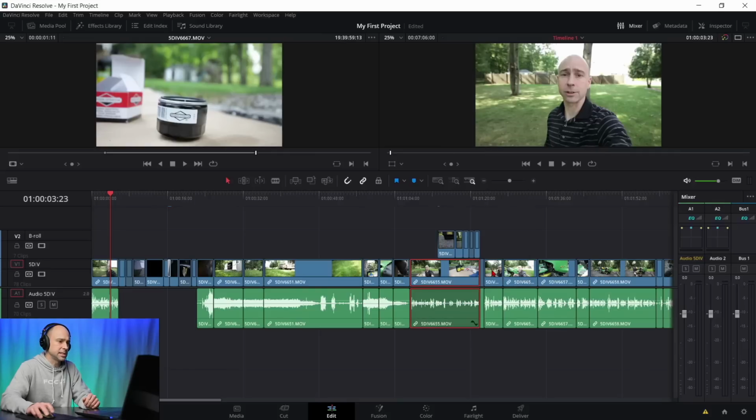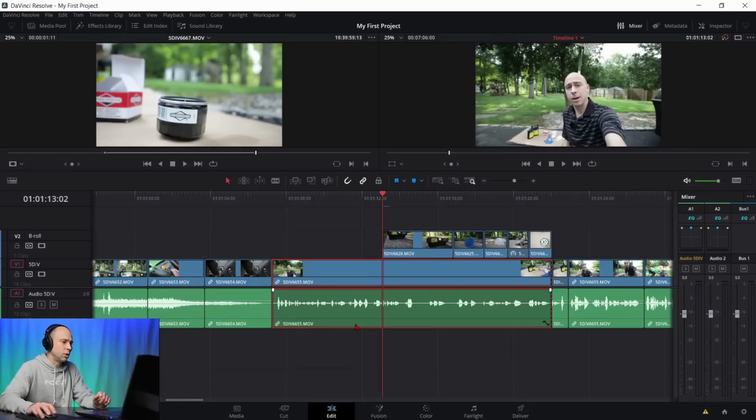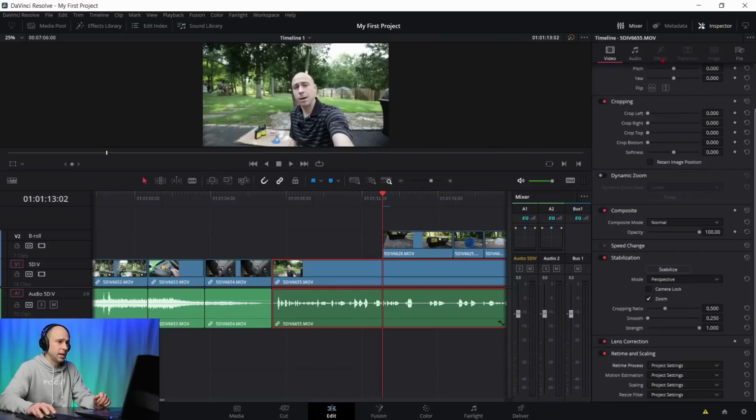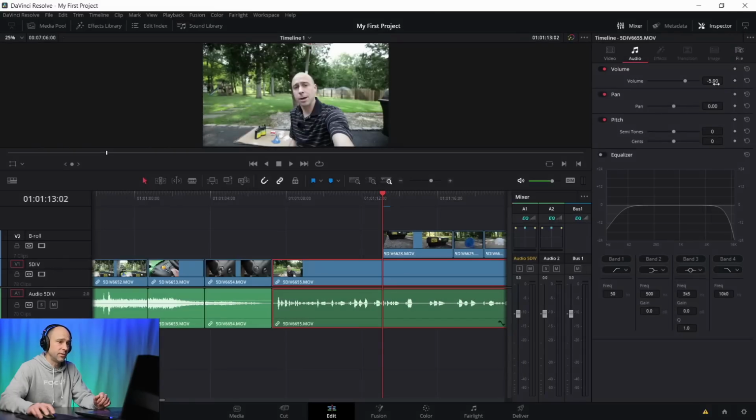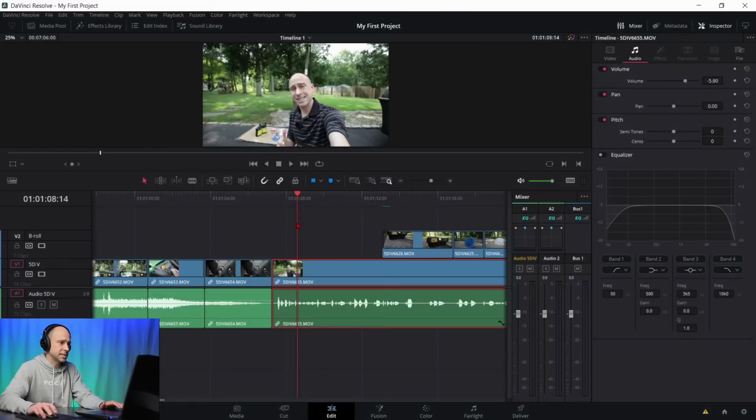Then I click normalize, and it's going to analyze that audio clip and set the levels at the proper place. Really all it's doing is adjusting the overall volume. So if I click on the clip and open my inspector and come to the audio tab here, you can see it adjusted my volume by -5.9. So it actually lowered the volume a little bit. Let's play through and see what that sounds like.